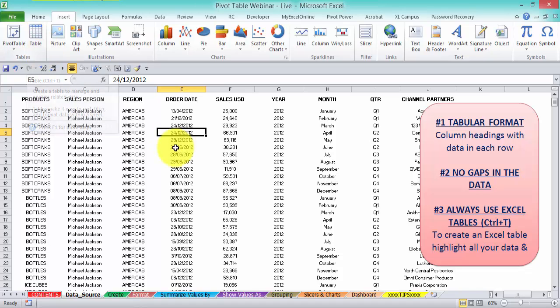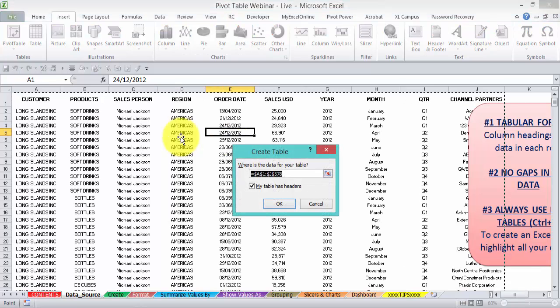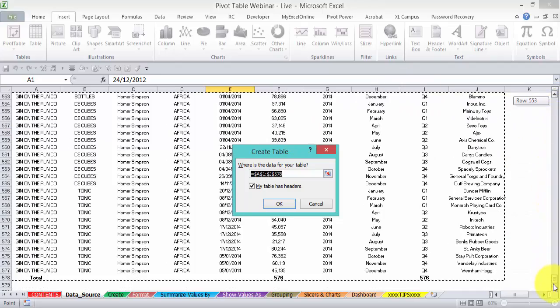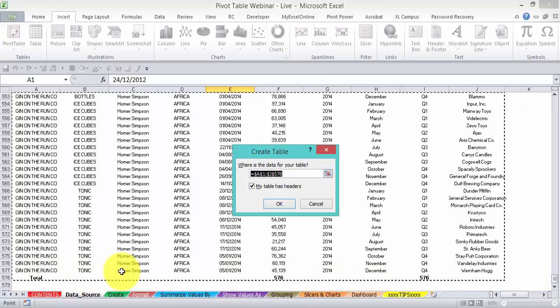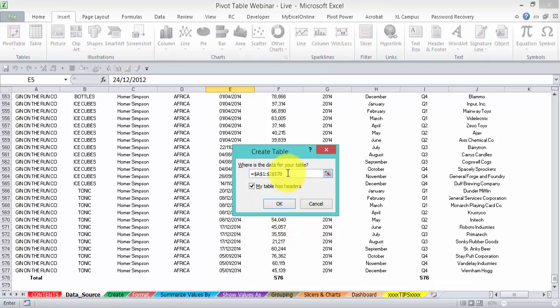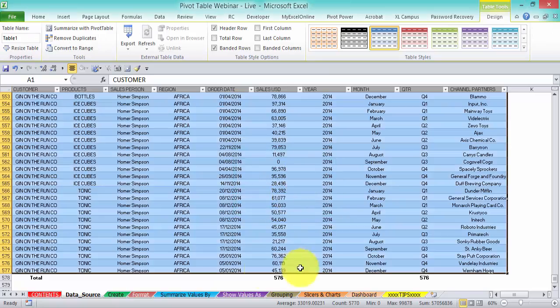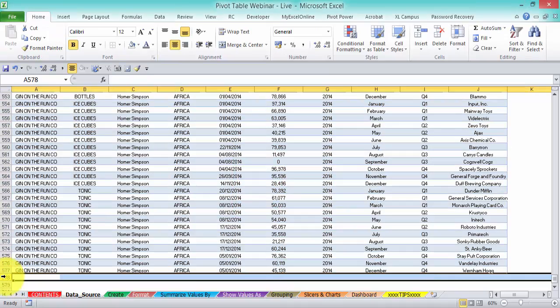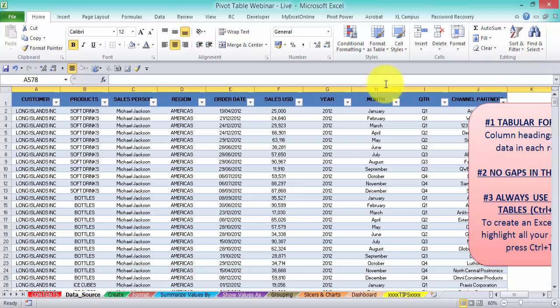Another thing is a shortcut, Control T. What it does is it knows that your data is all the way down there. It's always good just to make sure. For example, here we have a total there. We don't want that total there. So just make sure that we go all the way to 577 and then press OK. All right, I'm just going to clear that. So this is the table.